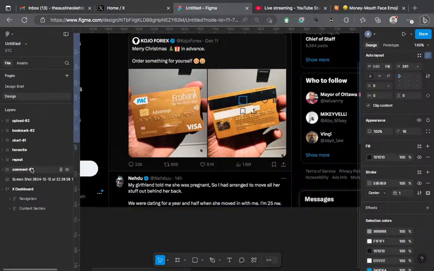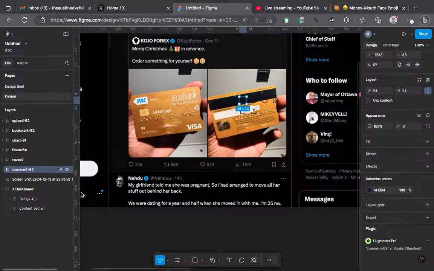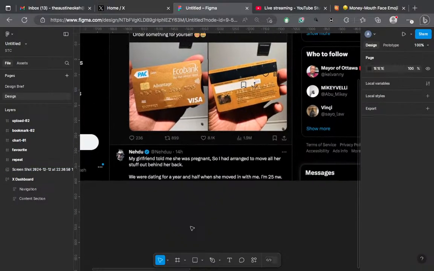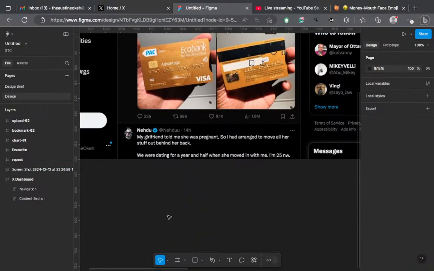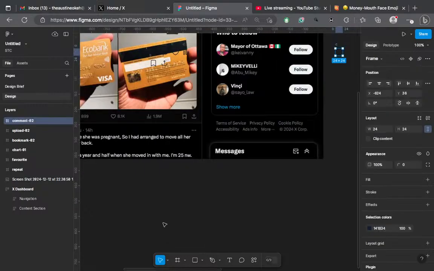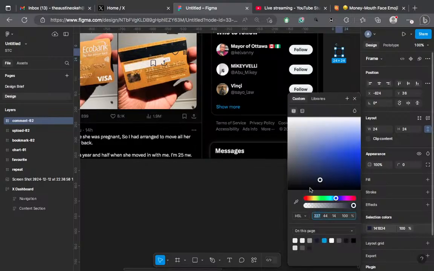So I'll come here and I'll cut it, just Command X or Control X. Then I'll bring it down here, just tap on the canvas a couple times and paste it. Okay, I'll give it a fill of white, just for now anyway.